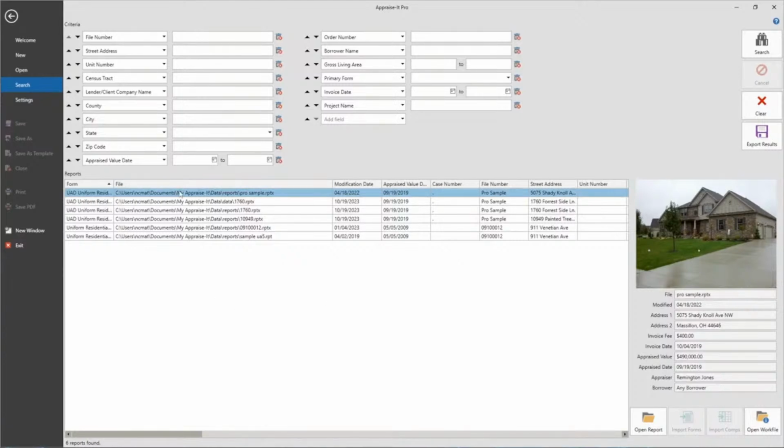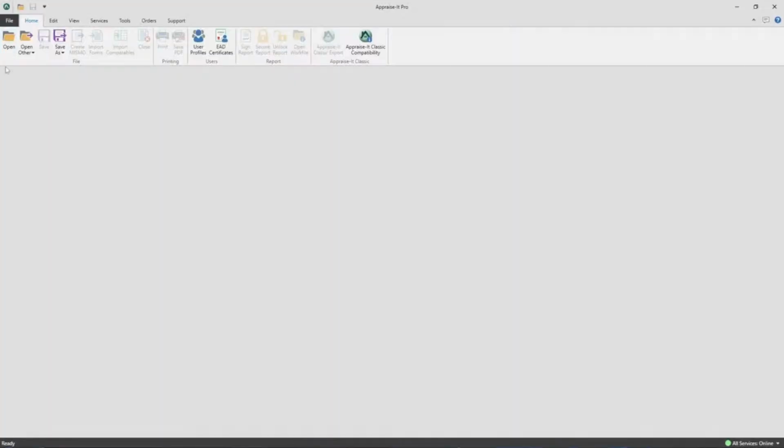So when I found it and I know that this is the report I want, all I have to do is simply double click here, or I can click on open report down here at the bottom. I can also click on open work file. Open work file can also be found under home, I think. Yeah, open work file. If I had a report open, it wouldn't be ghosted out like it is right now.